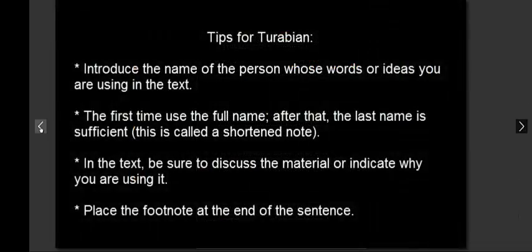First, introduce the name of the person whose words or ideas you are using in the text of your paper. The first time, use the full name. After that, the last name is sufficient.